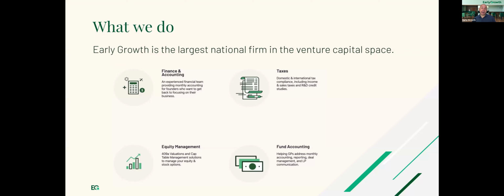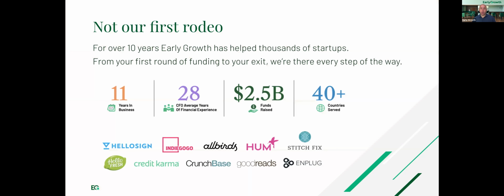We also do taxes. What we're talking about today, 409A valuations, we do in partnership with Bryson's firm, Economics Partners. And we also represent startup investors. So we've been around for a long time, over 11 years. We've represented thousands of startups. We started in Silicon Valley, but we have a global footprint now.